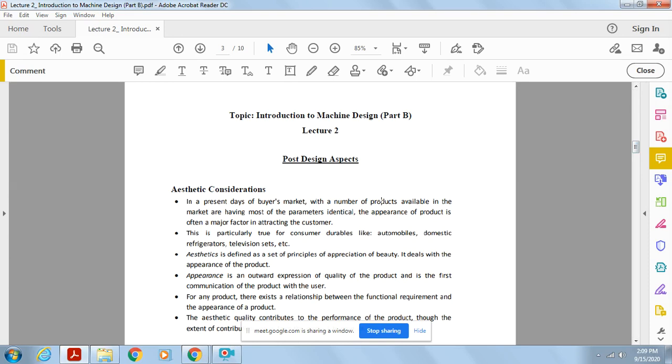So let us start today's session, that is Introduction to Machine Design Part B. In the previous lectures I have already covered Part A of the introduction. In that part we went through the different concepts, what we mean by machine design, and what the different aspects are that we have to remember to design any machine component. There are several other important parameters that basically guide the design of a machine component.